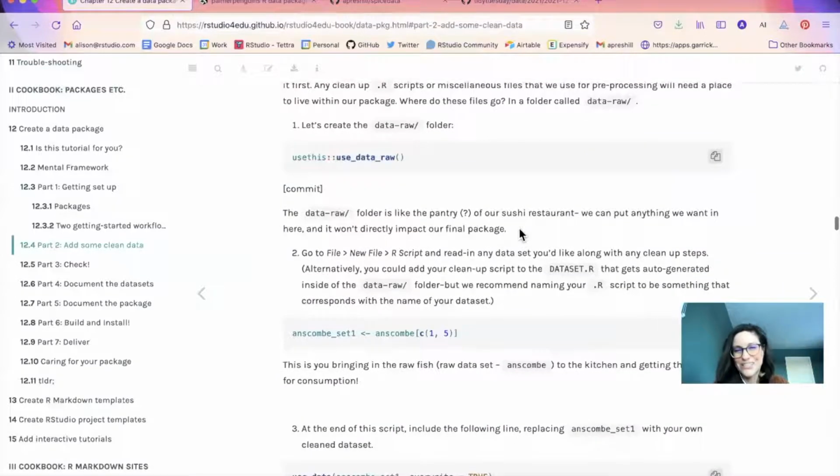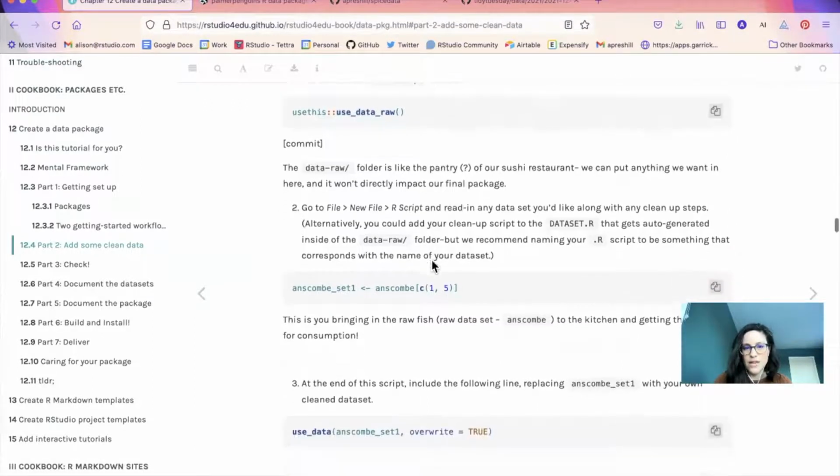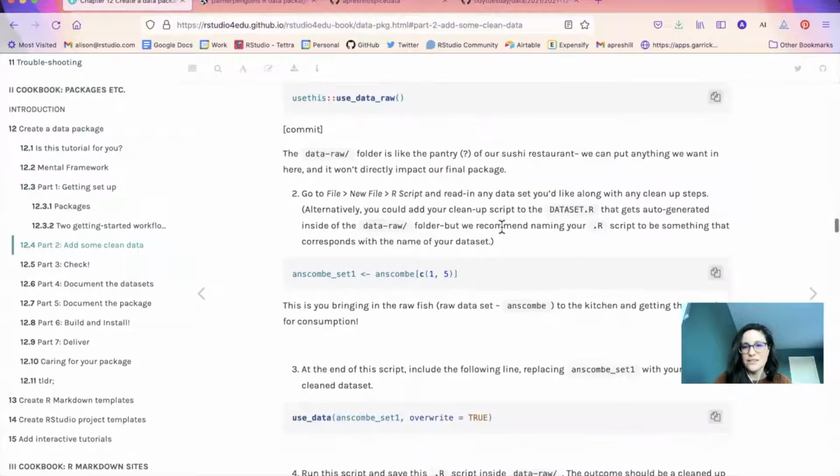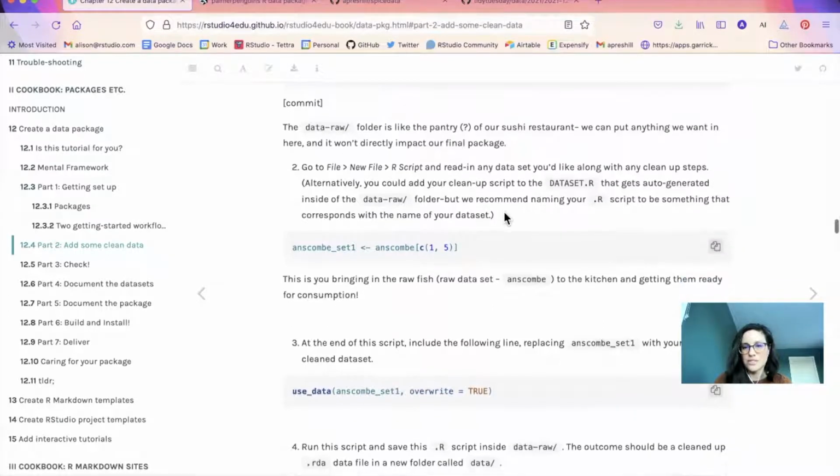So you can see that these are our notes to ourselves. The data-raw folder is like the pantry of our sushi restaurant. Not entirely sure that analogy totally worked out, but we can put anything we want in here and it won't directly impact our final package at all. This is more for ourselves to keep all of the intermediate files that go along with making a data package. So now I think it adds, you could add your cleanup script to dataset.r.